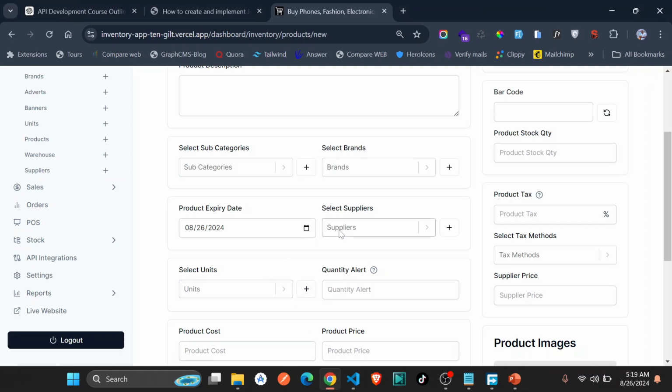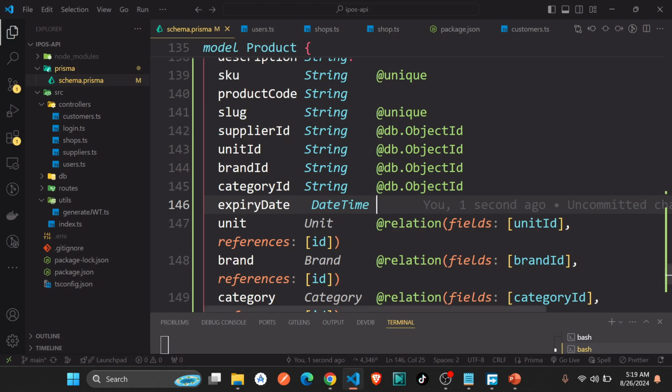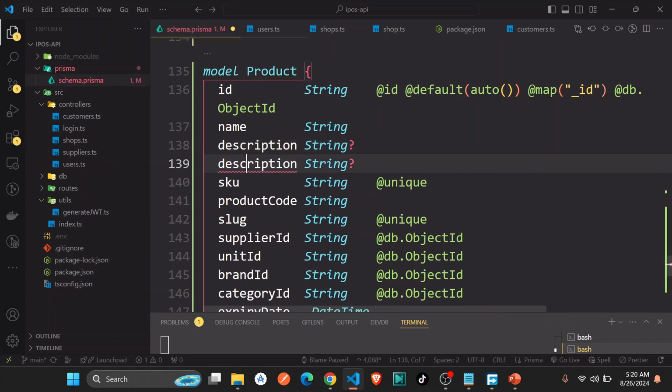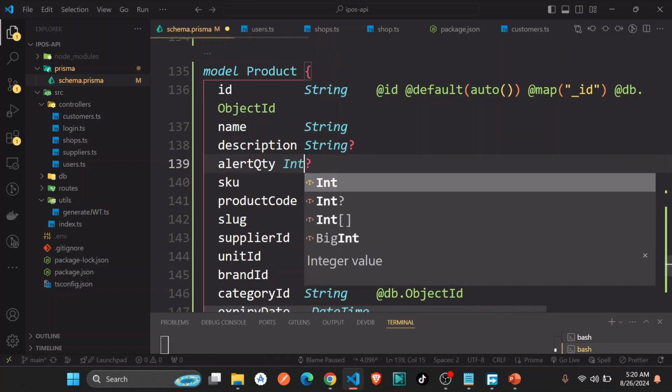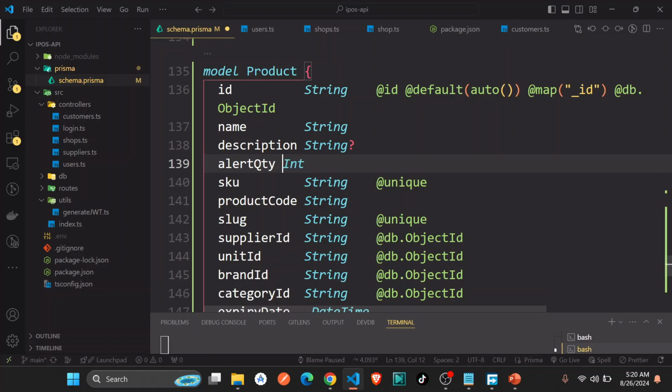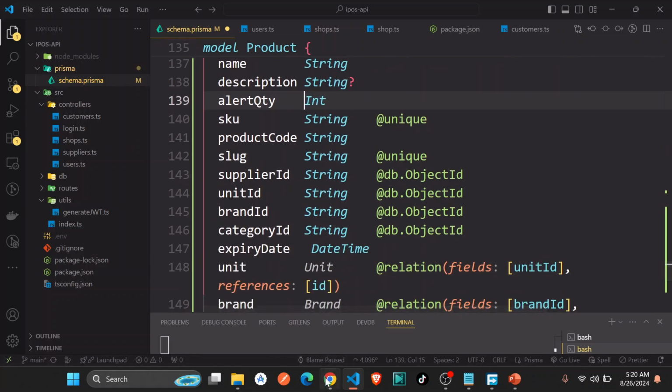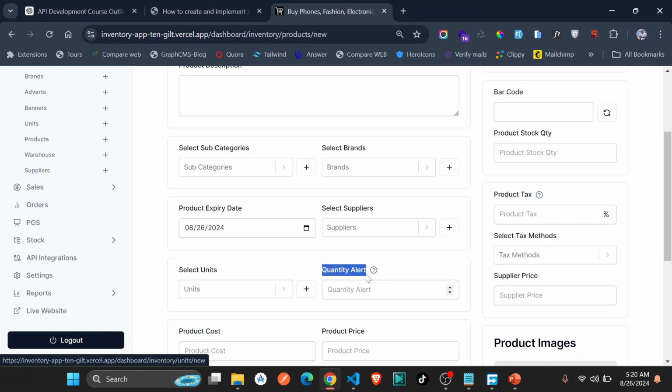Then supplier, that is very okay. Unit, and then this quantity alert. Okay, I'm just going to add it as alert quantity. So here I'm just going to have this alert quantity, and this one is going to be an int. This must be just a number like 20 or 30 or something. So we have alert quantity.